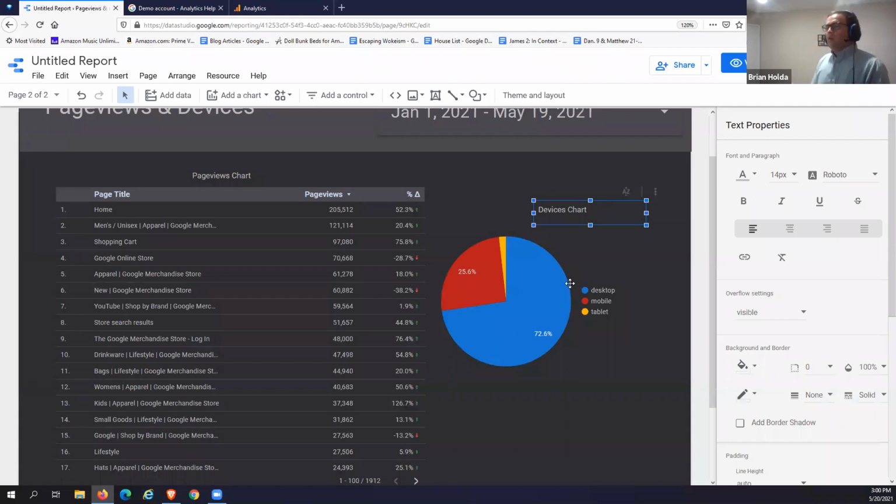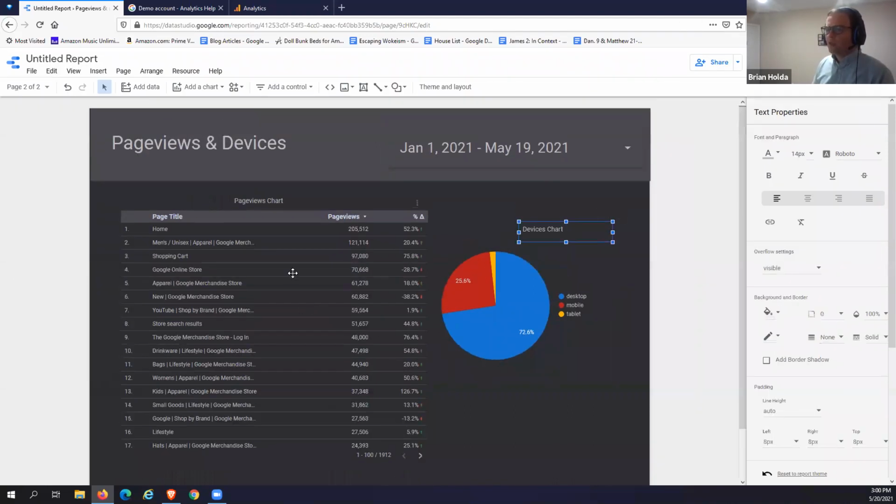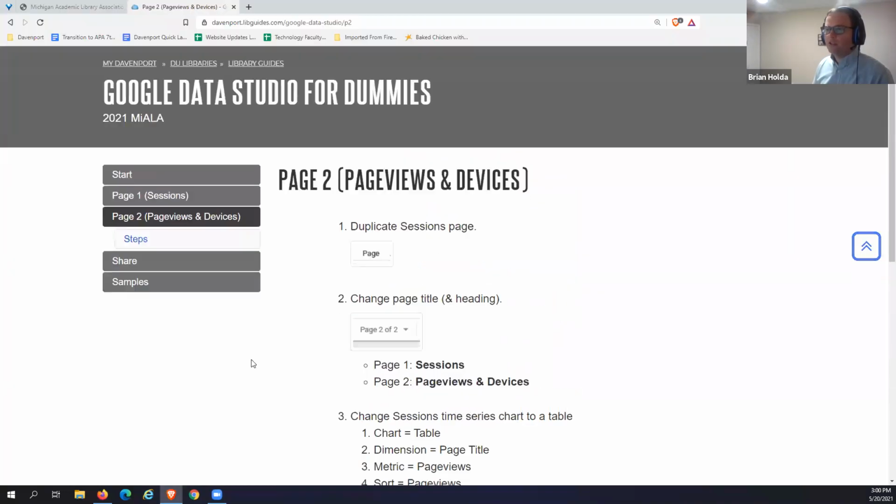So we have this and we have our page. This is page 2. And it's looking pretty good. So again, I'm going to take a pause now. So we've done page 2.